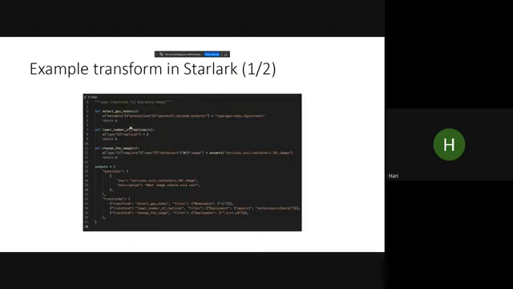So this is what an example might look like. You have some transformations, specified as functions here. Each function takes the input. This would be a Kubernetes resource. It's a Python dictionary, or Starlark dictionary. And here we're just modifying it and returning it as is.